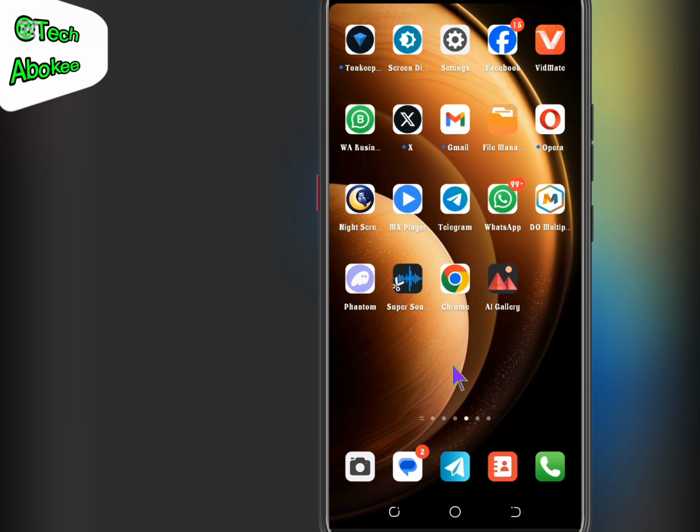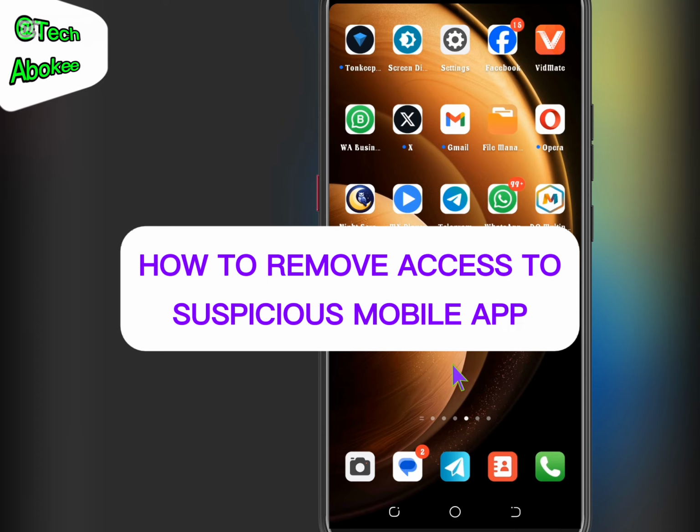Whenever you suspect any mobile app of spying on your private data, you need to take two emergency measures.